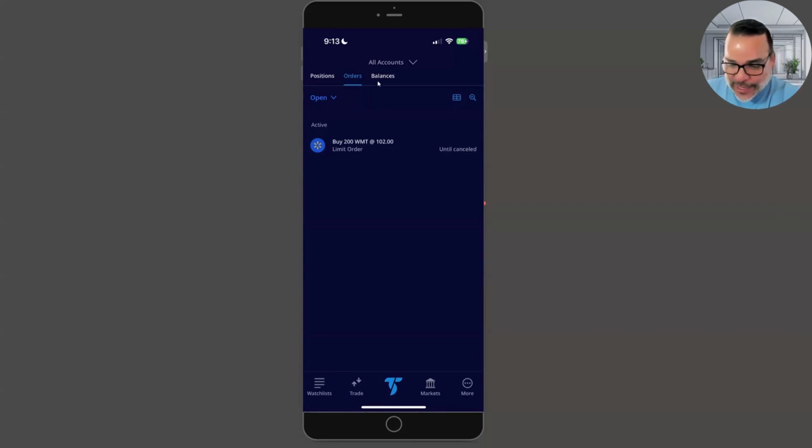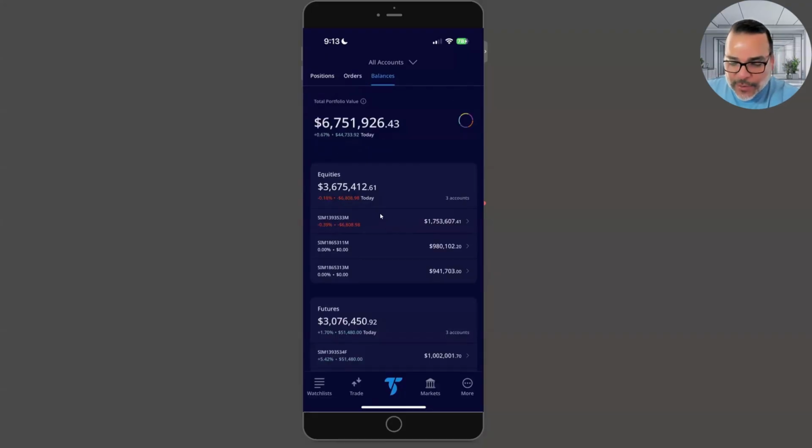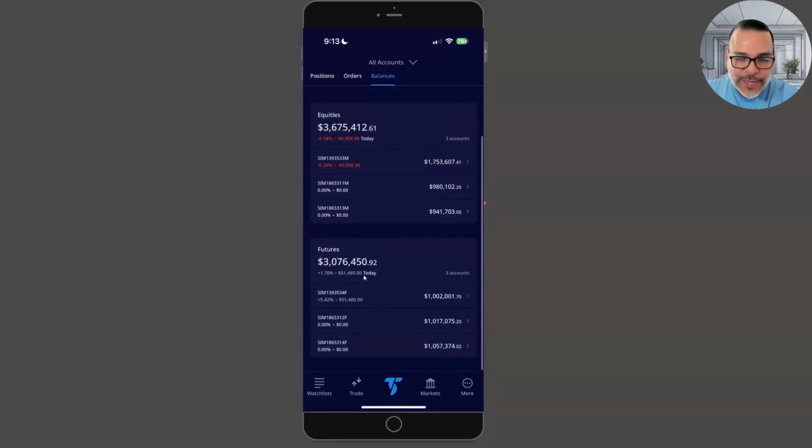On the mobile device, I also have access to my balances. I can check my equities. I have my futures down here. You can see a bulky balance because these are all simulated accounts. I have three equity accounts and three futures accounts, all connected as a simulated environment. And that's what I use in my presentations just to make sure that I can place trades without any analysis and not make an error, okay? So those are the three main tabs that show up in the home menu.